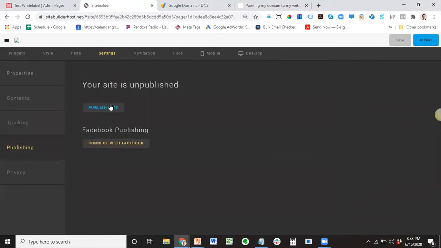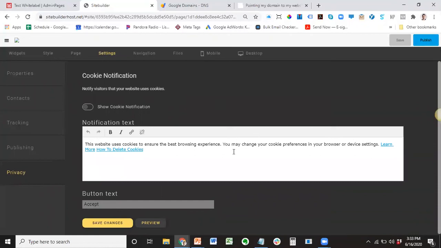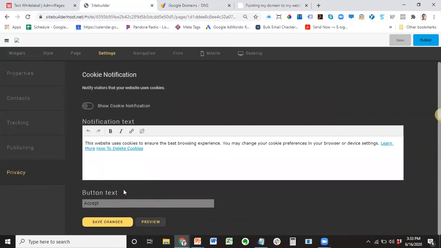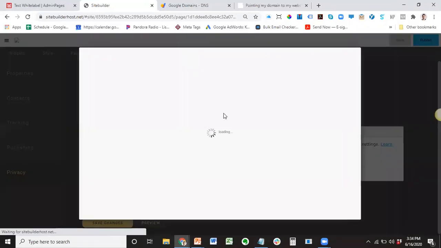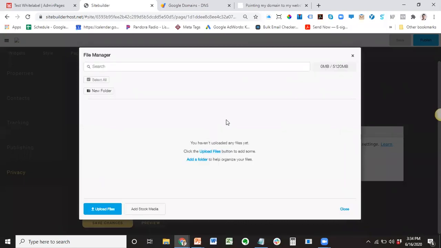In publishing, you can publish your site again whenever you want. You can also connect it with Facebook to be able to publish any of your site updates onto your Facebook page as well. And then your privacy. So if you want to show a privacy system, you can set that up right in here as well. You can also upload any files you'd like to the site. You can use photos, imagery. You can also select files if you want to put a downloadable file in here.